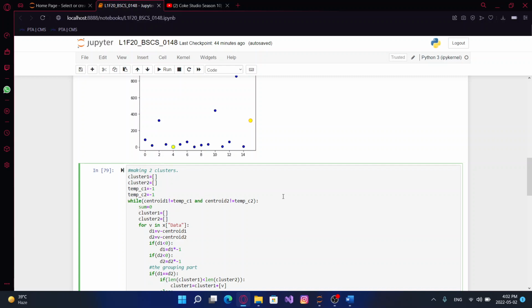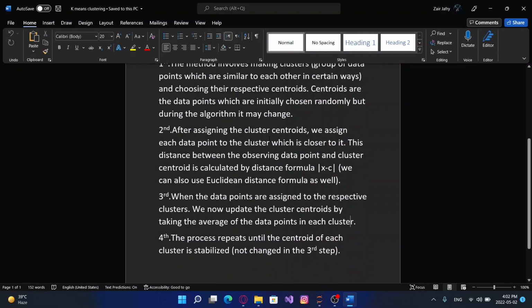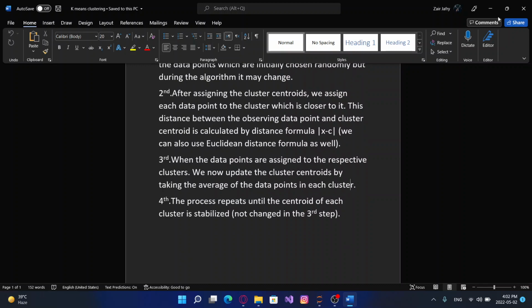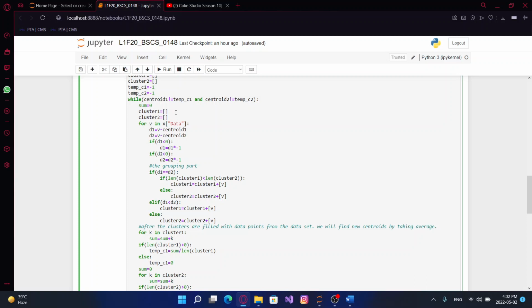Now I will write a loop which will execute the second and third step of our algorithm, which is assigning data points to the clusters, and updating them. So while centroid 1 is not equal to the temporary centroid, I'll explain that in a bit, while it is not equal, just run the loop. Sum is equal to 0, cluster 1 is empty, cluster 2 is empty. I'll explain this a bit later. And let me just explain from this for loop here.